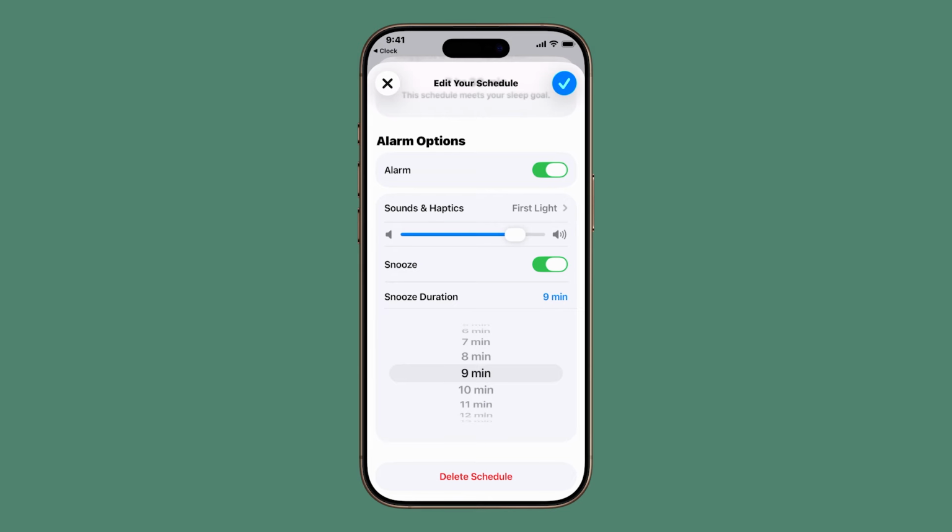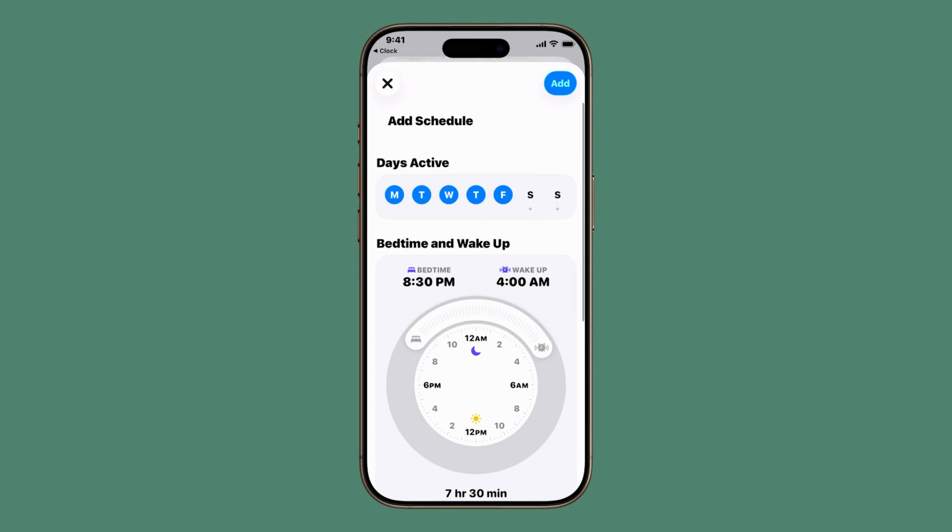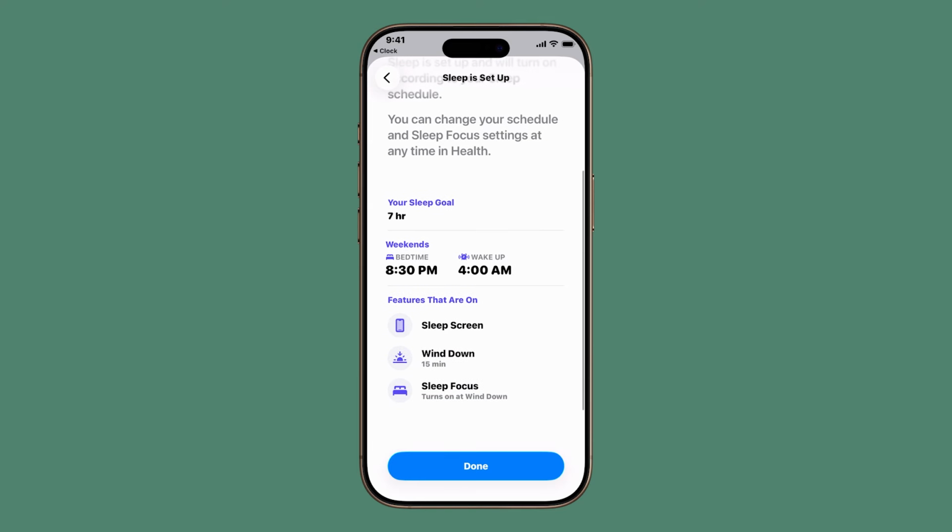Once you're done, tap the blue check mark in the top right corner to save. If you want different schedules, like one for weekdays and another for weekends, you can add a new one by following the same process. When you're finished, tap Next. You'll see a summary of your new alarm schedule. Review it carefully, then tap Done.